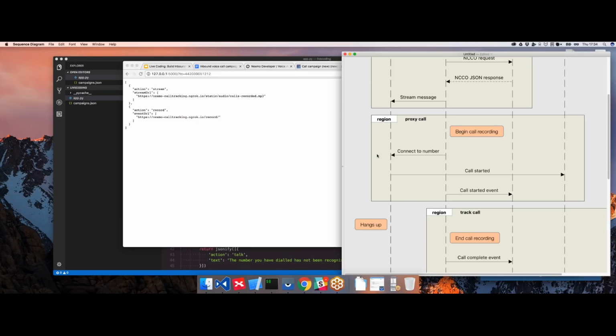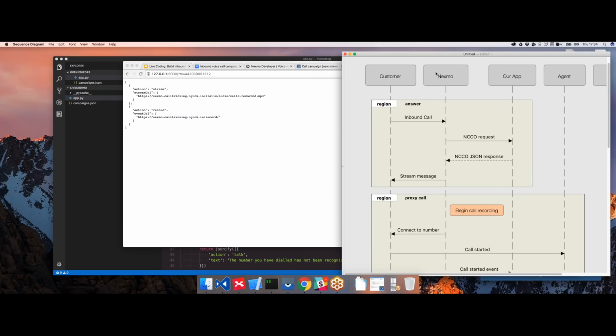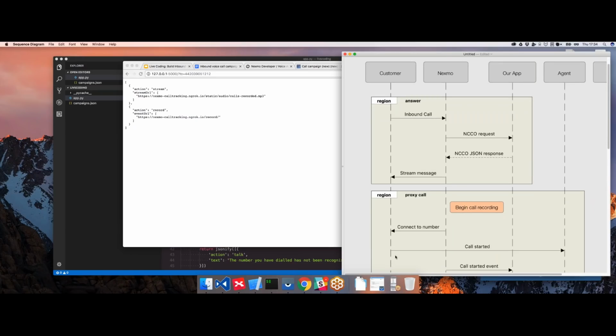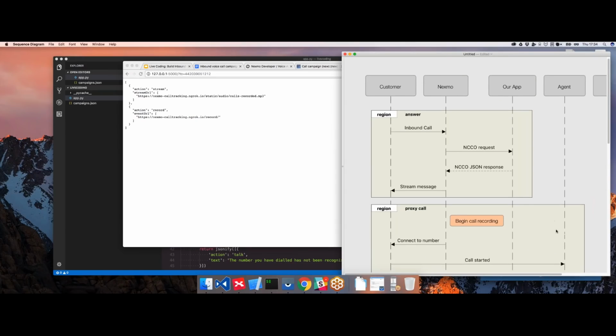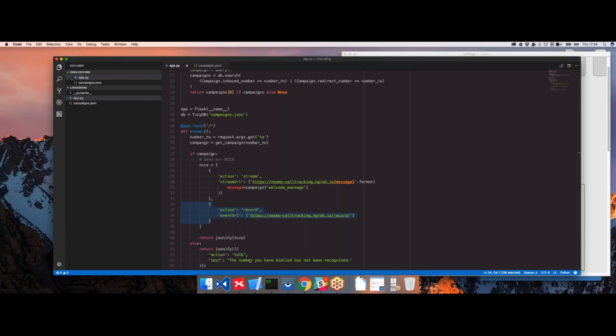So the next thing we want to do is actually proxy the call. So here we have Nexmo is going to tell the customer to call our agent, to forward the call to the correct agent, or the correct call center, or the correct number, whoever should be handling the call for this campaign. So let's go back to our NCCO.